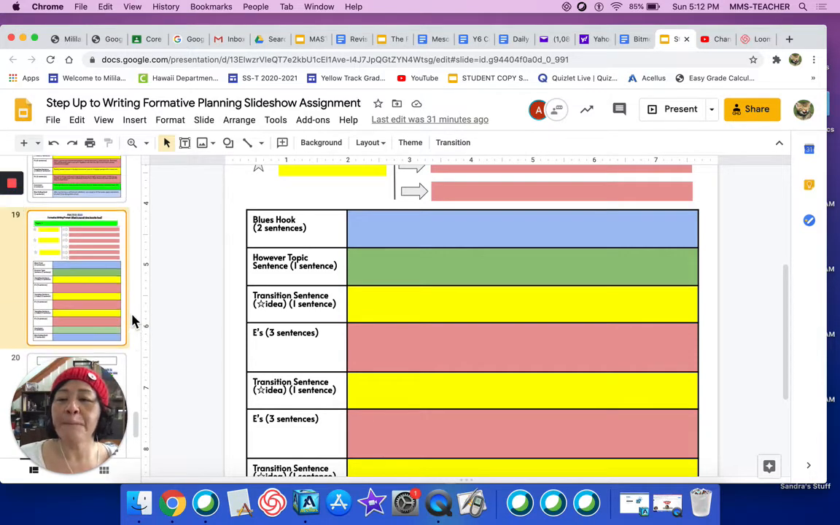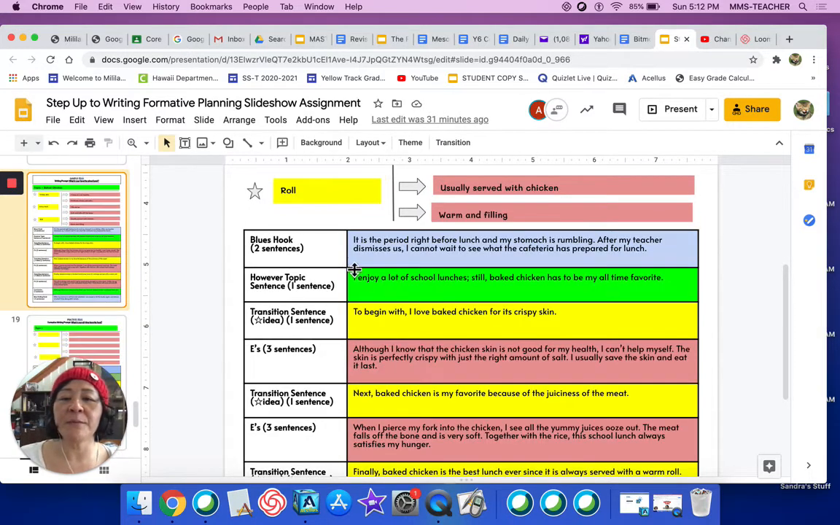And if you look at Mrs. Kim's sample, hers is in order. So it is the period right before lunch and my stomach is rumbling. After my teacher dismisses us, I cannot wait to see what the cafeteria has prepared for lunch. I enjoy a lot of school lunches. Still, baked chicken has to be my all-time favorite. So these two sections are going to be an introductory paragraph.